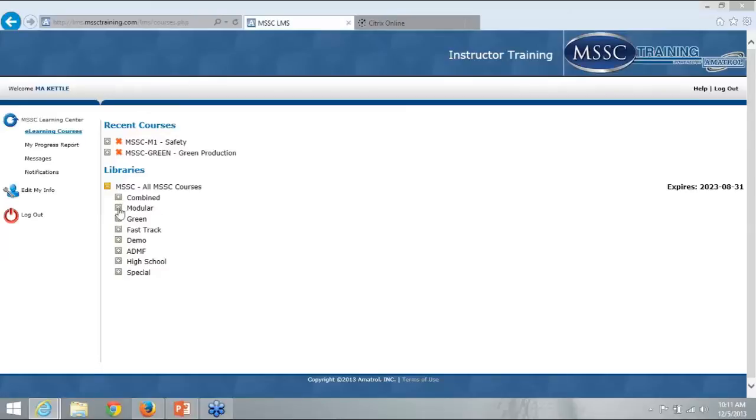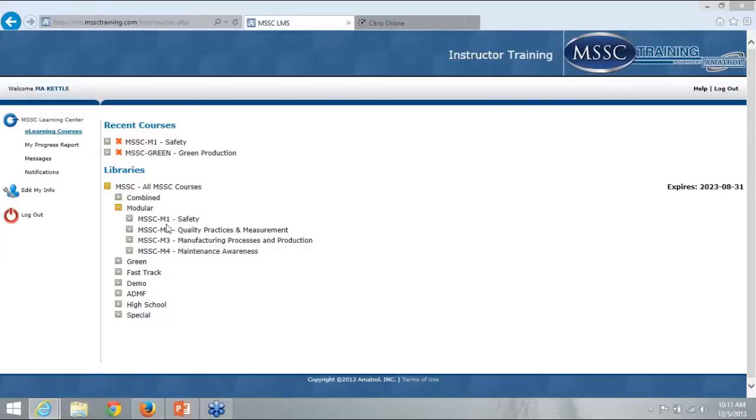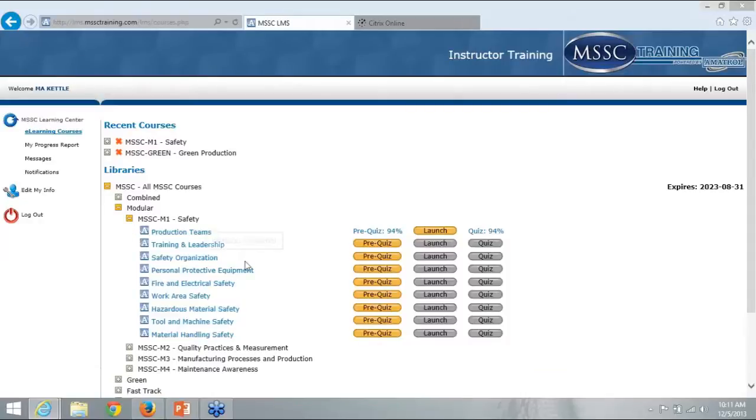I'm going to go ahead, for demonstration purposes, and click on modular course. I'm going to pick the MSSC M1, that's the modular course for safety. Click that, and here's what we have. We have the title of the e-learning content, in this case production teams. And when you see these kind of numbers pop up as it's popping up here, basically you're getting the number that Amatrol uses to identify this e-learning content. This is strictly an Amatrol number.